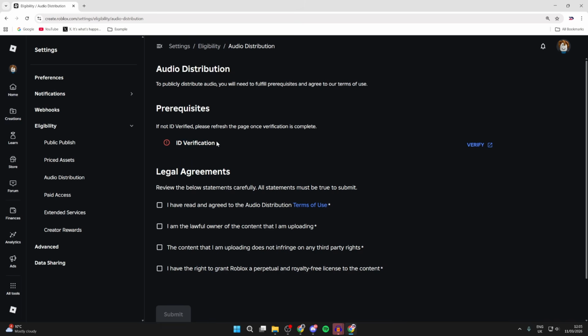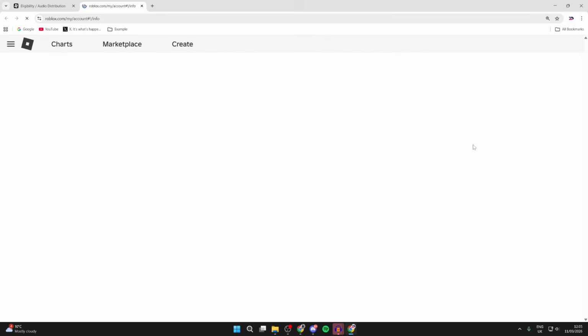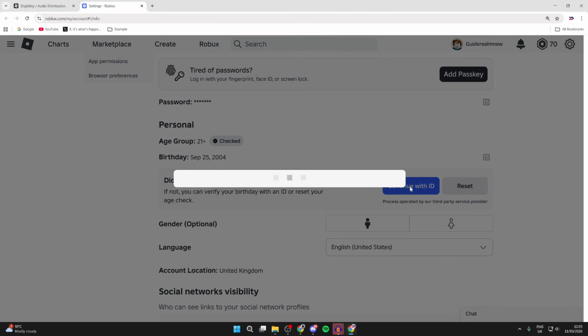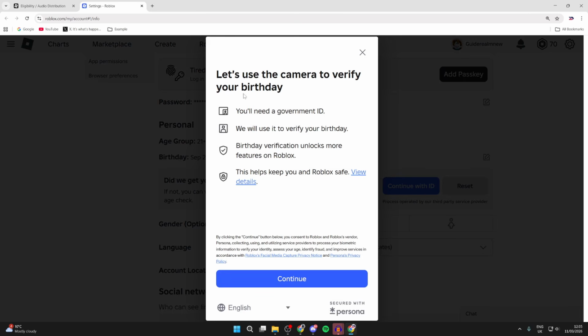So what we need to do is verify our ID here. Press verify to the right, and this will pop up. Scroll down and we need to see our age here. So I'm going to press continue with ID as we need to verify it with ID. Shortly, we're going to get a pop-up. We're going to use the camera to verify our birthday. We're going to need government ID to verify our birthday.